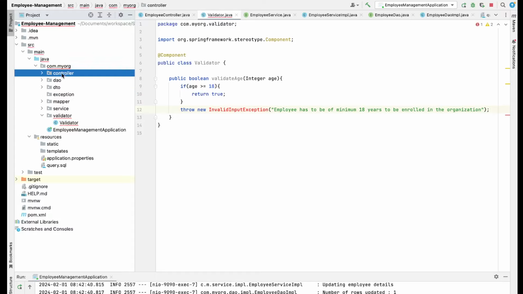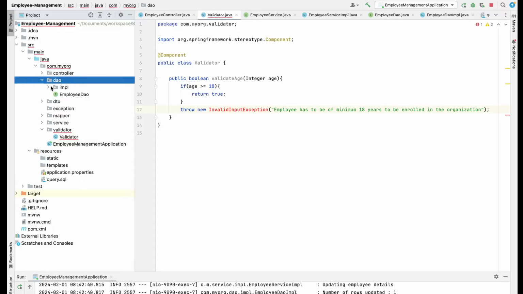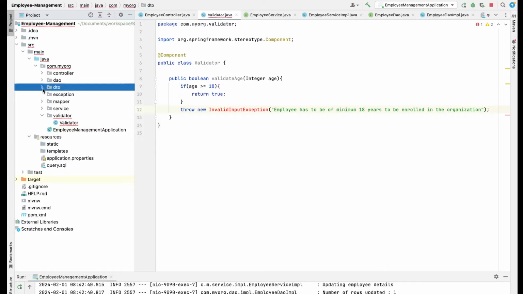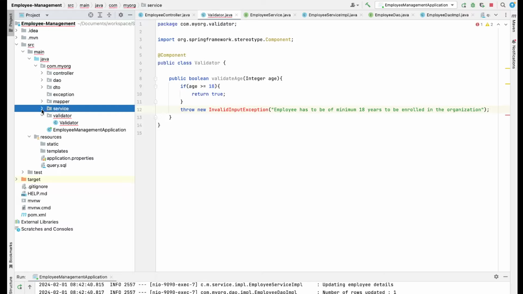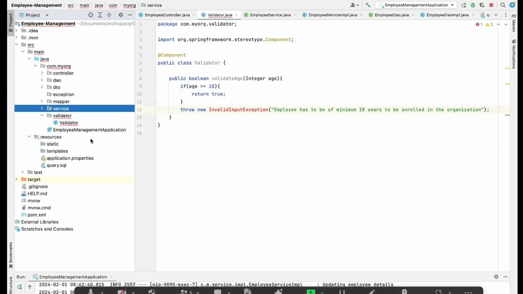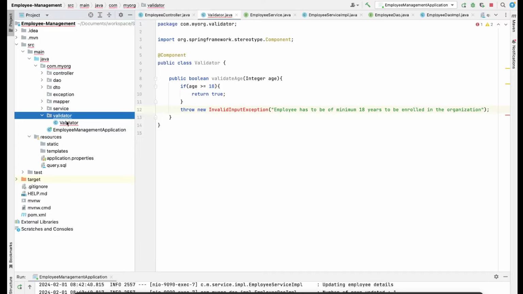For controller, you will write this controller package. For the data layer, you can write DAO. Within DAO, if you have your implementation classes, you can keep those classes in this impl sub package, and all the data transfer objects are in this DTO. Your exception classes are in this exception. Then the class that you write for mapping the database records to the data transfer object, you can keep in mapper. In the service package, you basically write the business logic. In validator, you will be writing the code for validating.